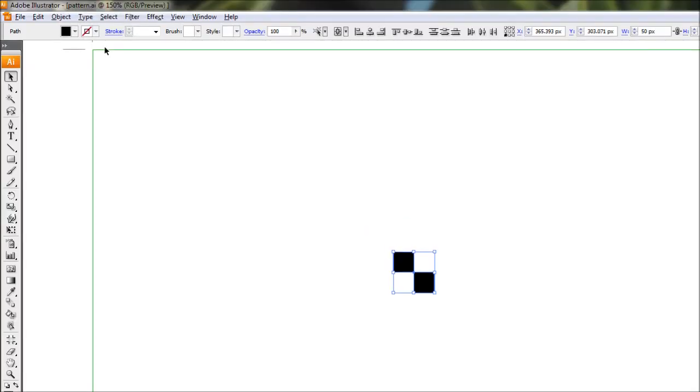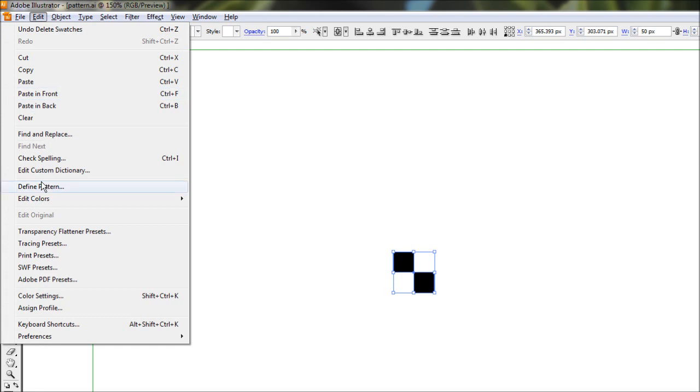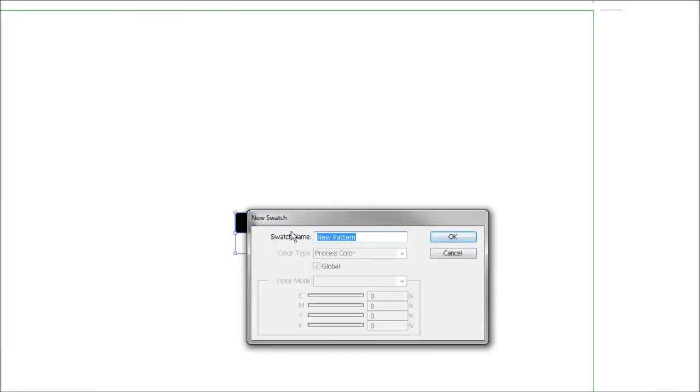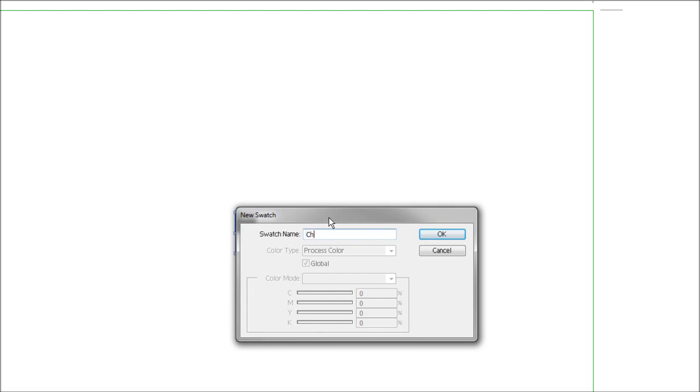Alright, so I've already gone ahead and made the starting objects for my pattern. I've just made two little boxes which will reproduce into a checkered-like pattern. You can make whatever you want for the purposes of this tutorial. Anyway, all we have to do is simply select them, and we can go Edit, Define Pattern, and it'll bring up a little new swatch dialog box, and we can name it whatever, like so, and hit OK.